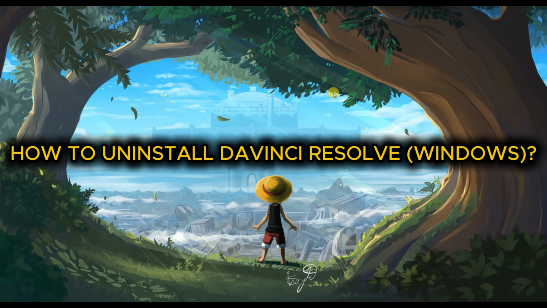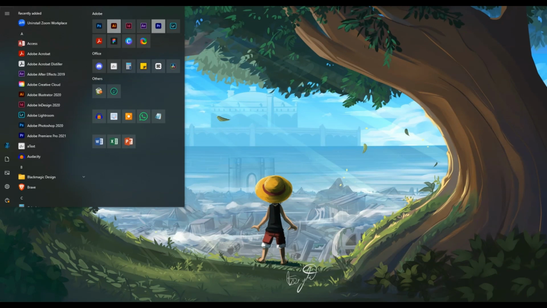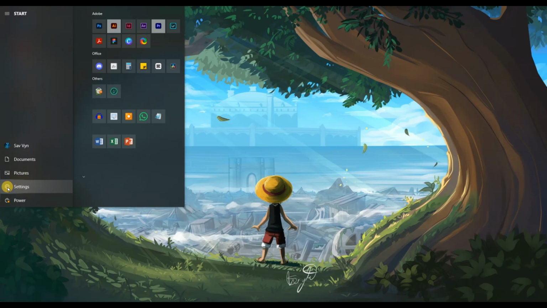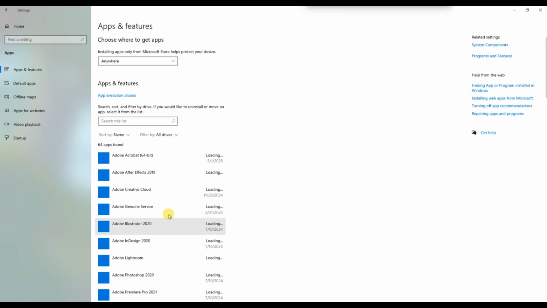How to uninstall DaVinci Resolve on Windows. First of all, click on the Start menu, then select Settings, which looks like a gear icon. After that, go to Apps or Apps and Features, depending on your Windows version. Next, scroll down the list or use the search box to find DaVinci Resolve.